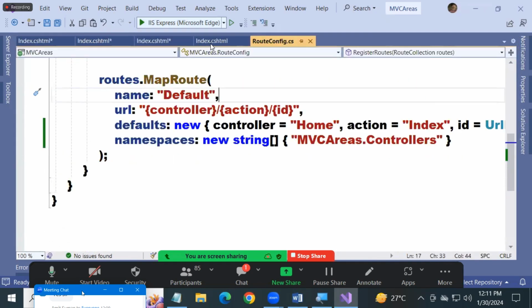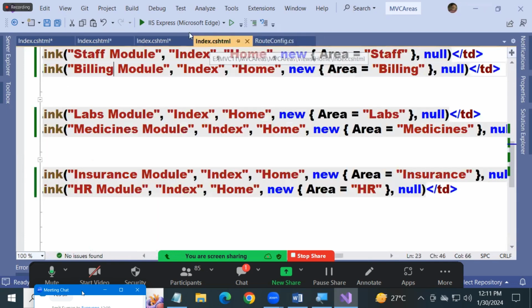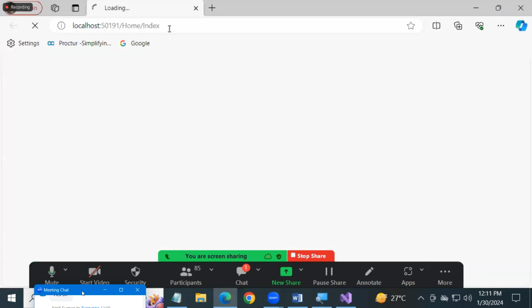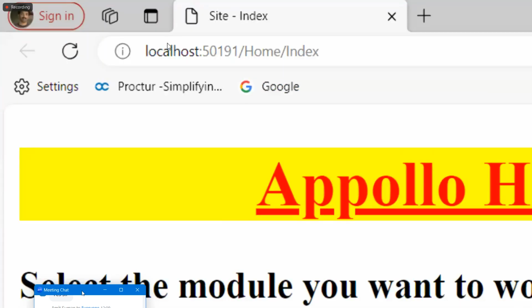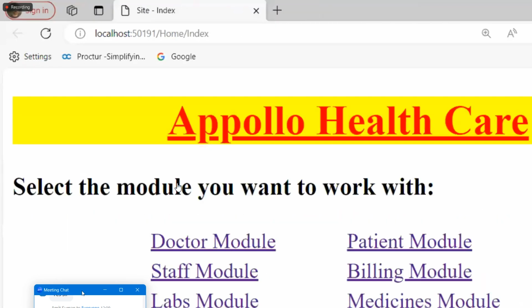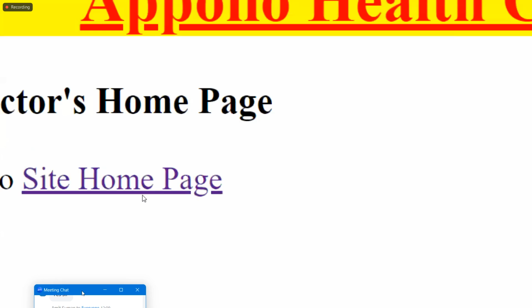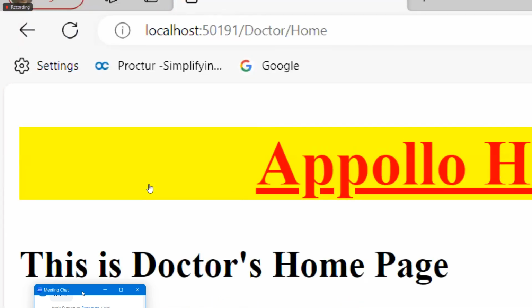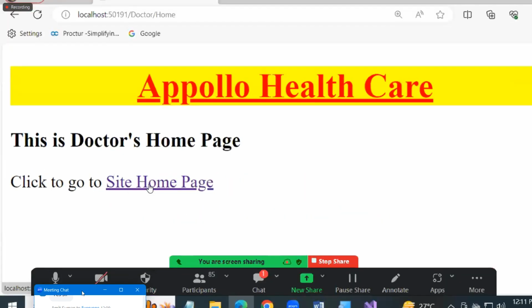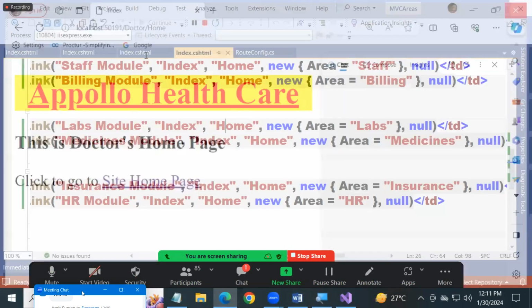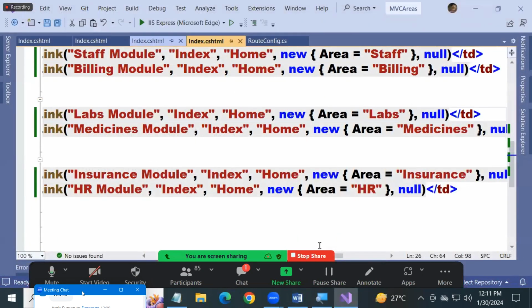So once again, watch guys. First, what is opening? The site homepage. You can observe the URLs. Home index. Now click on doc module. Now this has to bring you to site homepage. Click. Not working, man. We need area here also.